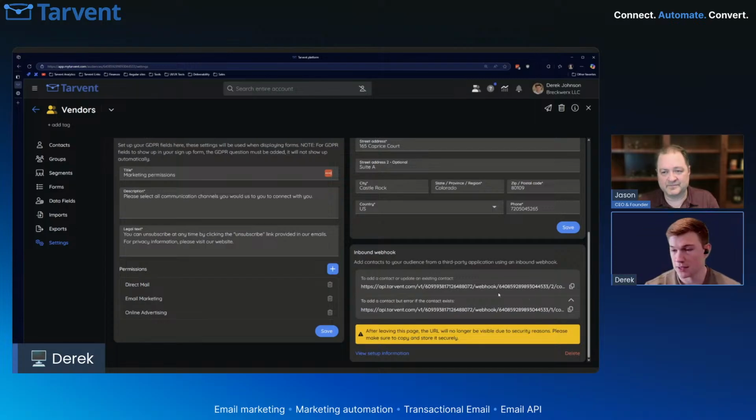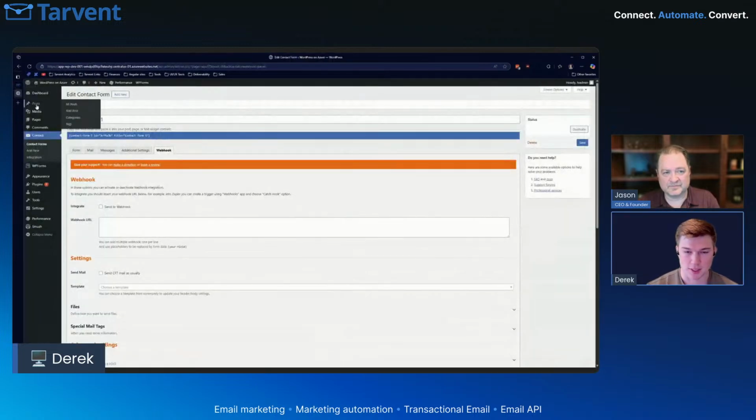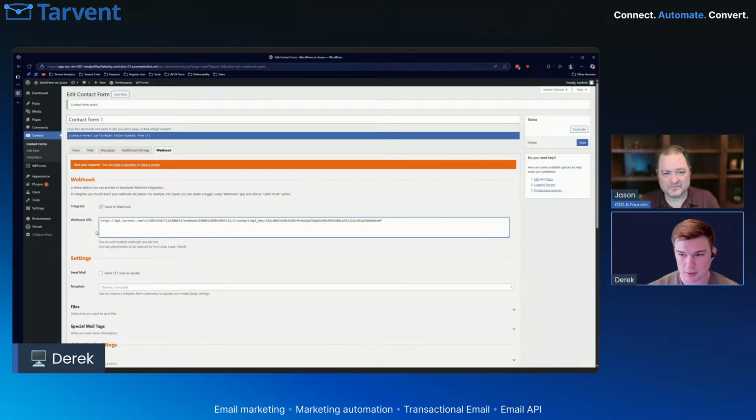Once you have this URL generated, you can go into the tool you want to integrate with. I'll just copy this first one here, and I'm using Contact Form 7 just to make things easy. Once you're in your tool here, you have to check the box to send to a webhook. Then you specify your webhook URL. Let me not put that in there because of security stuff.